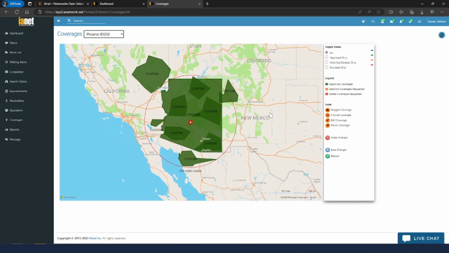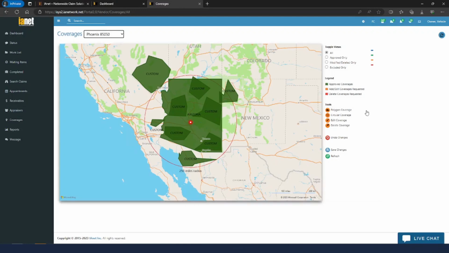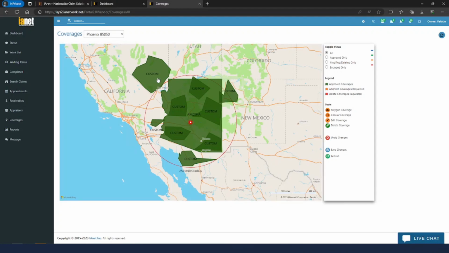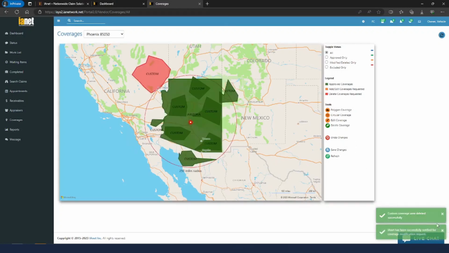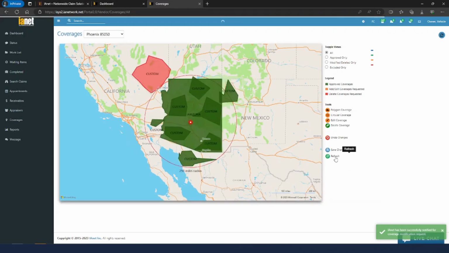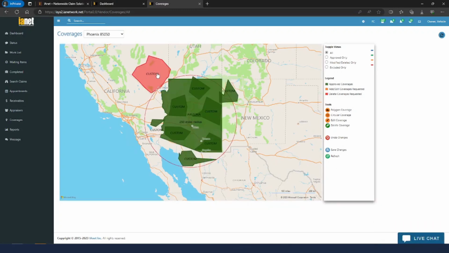Then we have a couple different tools with how we can interact with that. The simplest one to delete coverages, you can hit delete and then select it. So let's say this is outside of our range. We can just go ahead and hit delete and hit save. And then it doesn't delete it directly. It actually sends a request to vendor services to have that deleted. So it's not going to be removed right away, but if we refresh, we can see that it's still red because it has been marked for deletion.